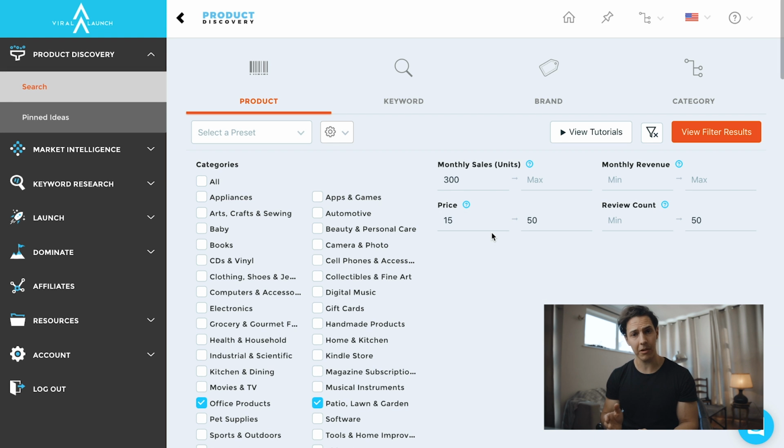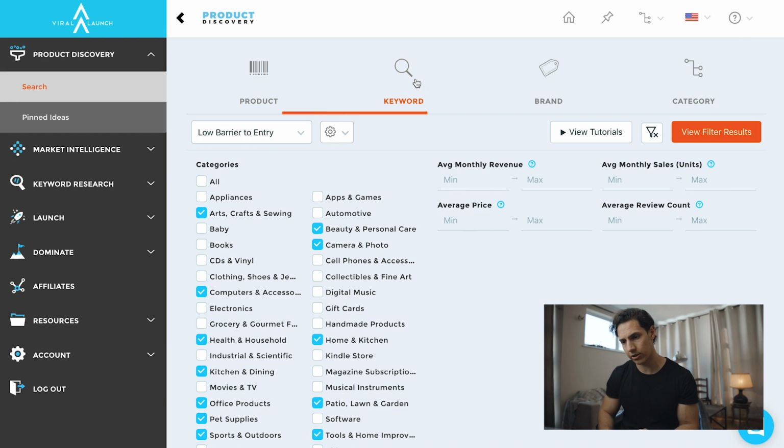So I'm going to use my preferred method of research, which is using the keyword research tool, or the keyword research method on Viral Launch's Product Discovery, because what this does is it gives you a keyword, not individual products. So I'll explain that further now, but you're getting a look at an entire market compared to an individual product.